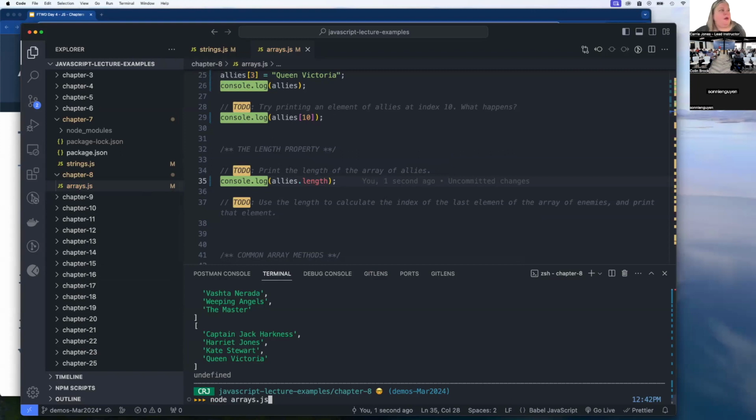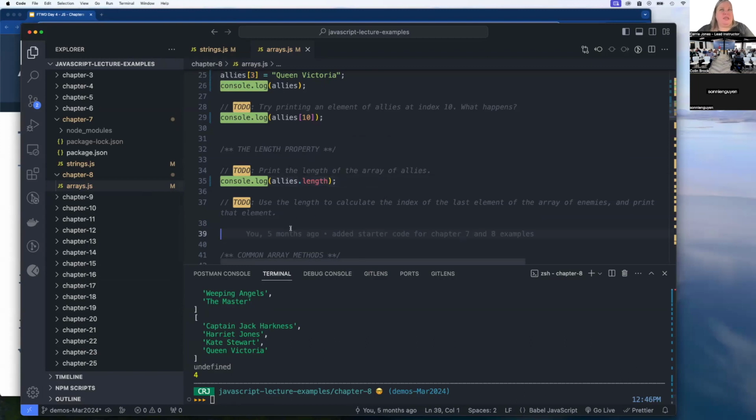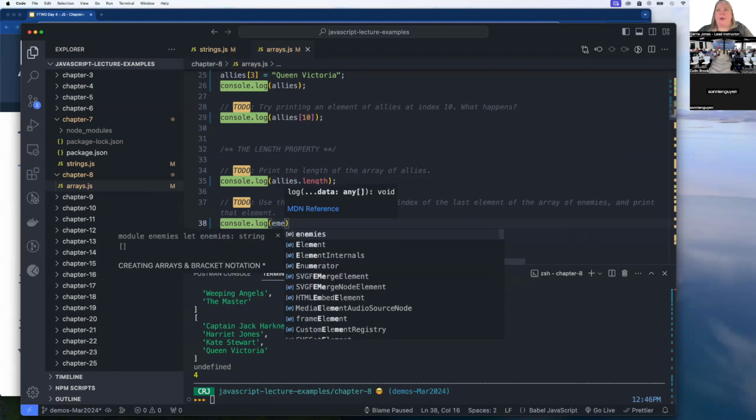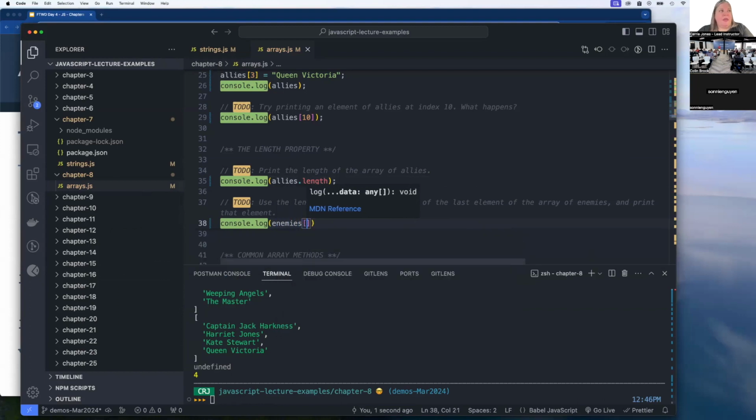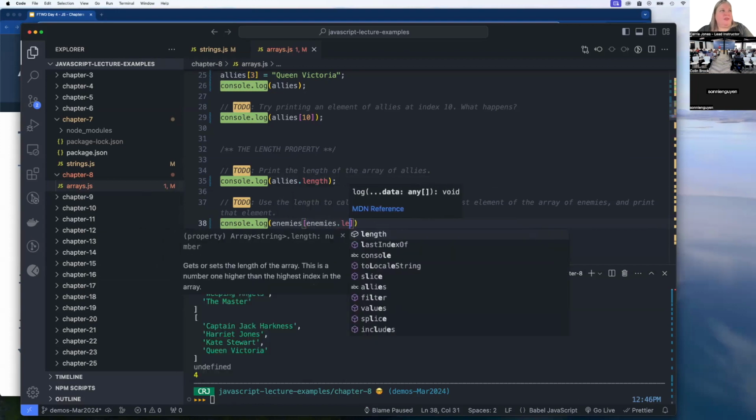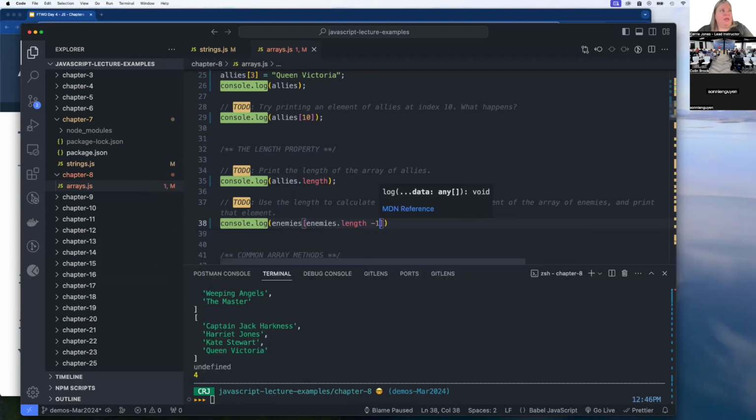Okay, so we run the file and we get 4. So the length of allies is currently 4. So we can actually, again, calculate the index of the very last element in the array using length and just say, I want to actually print that element. So I'm going to go to the enemies array and I'm going to say, take the length, enemies.length, and subtract 1 and use that as the index with this bracket notation to actually go get the element of the array.